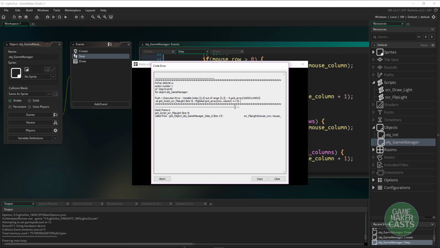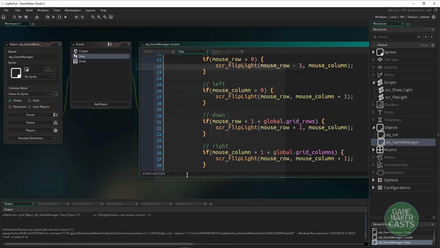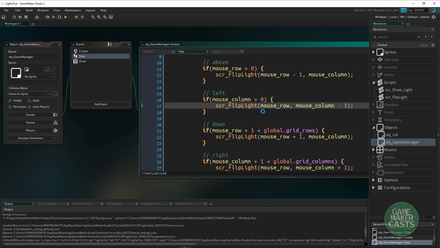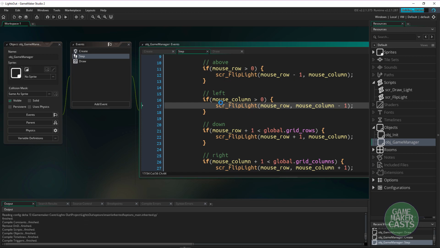Okay, so this is another one where, let's see here, we have down. We obviously want to go down and up, and then to the left, we need the mouse column to -1. I think that should do it. Okay, let's run it one more time.